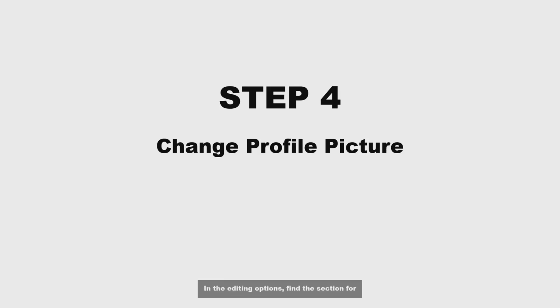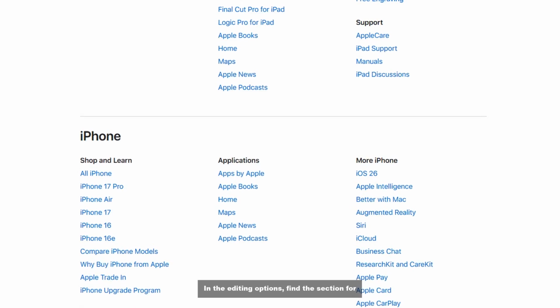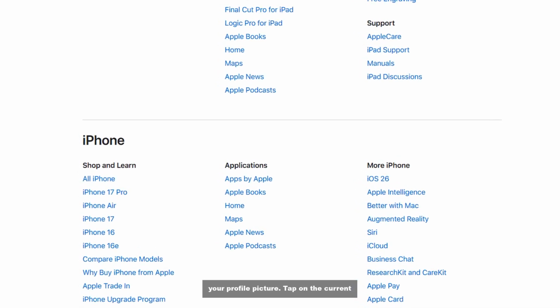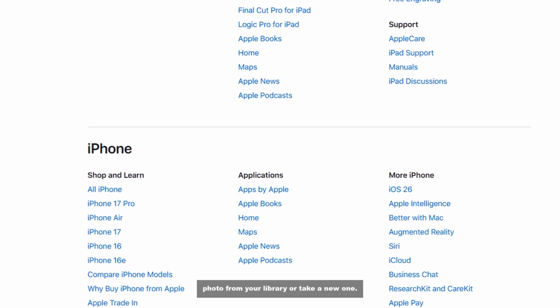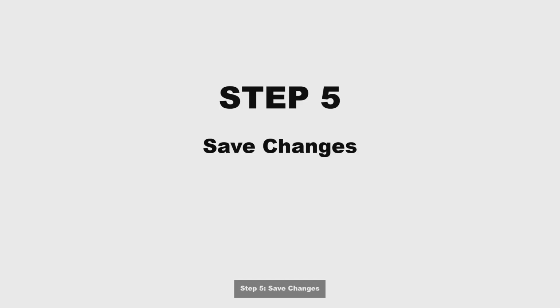Step 4. Change profile picture. In the editing options, find the section for your profile picture. Tap on the current image or the placeholder to choose a new photo from your library or take a new one.